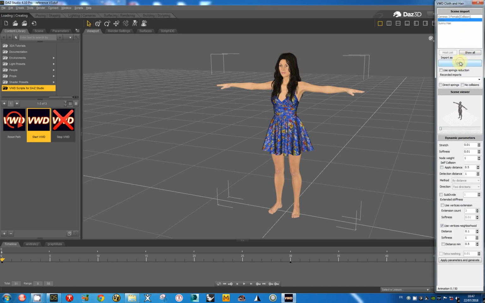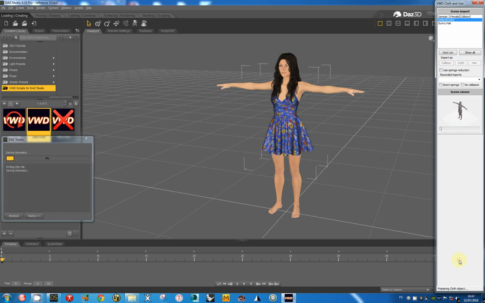I use a method which works very fine for dynamic cloth. The skirt is quite a dynamic cloth. I import the cloth.